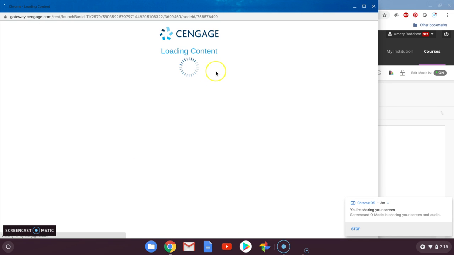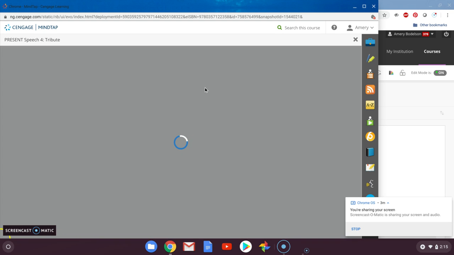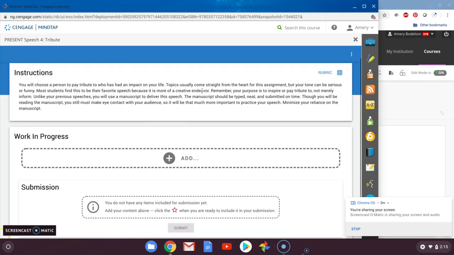Remember, if you're using a different device than normal, you might have to enable your pop-up blockers so that Cengage is showing you what you need to see.